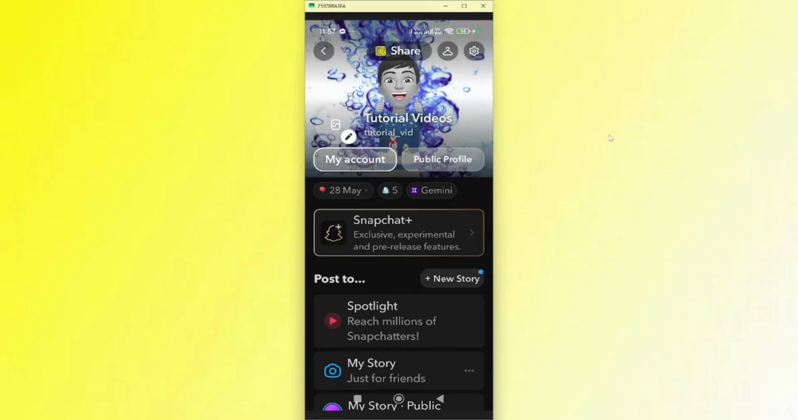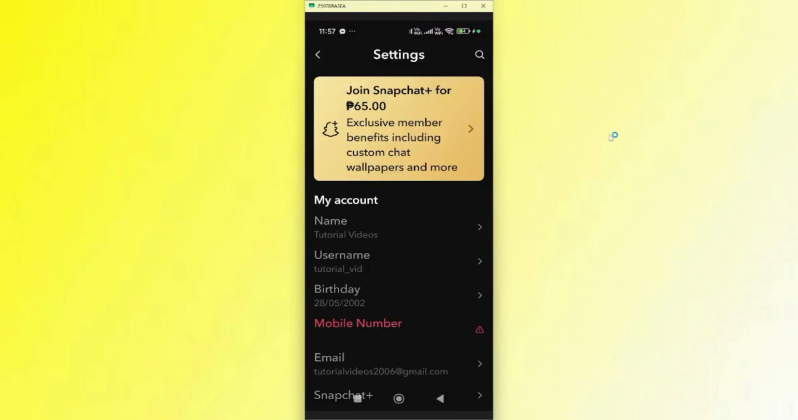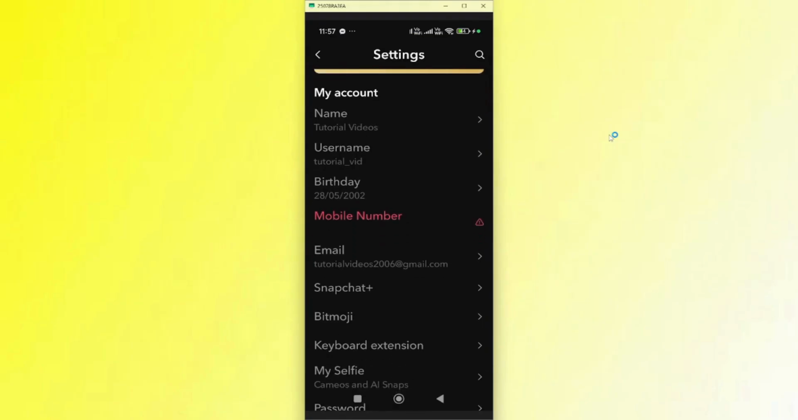Now you'll want to tap on the gear settings icon, usually found in the top right corner of your profile screen. This icon will take you to the settings menu where you can make various adjustments to your account.